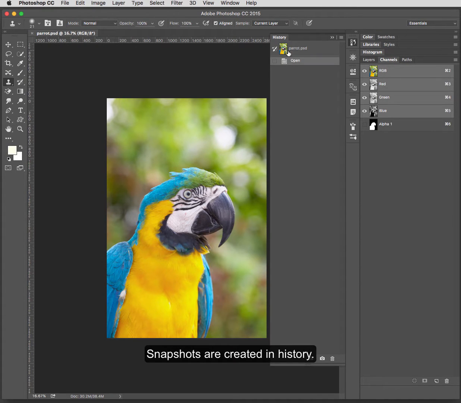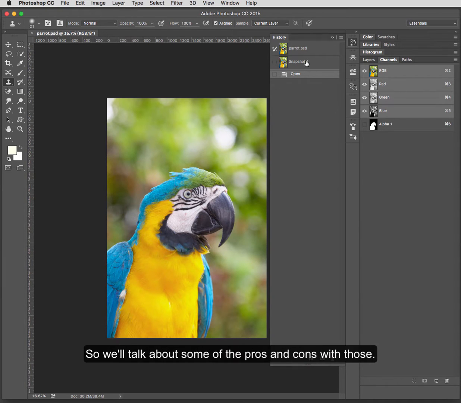Snapshots are created in history. And when I create a new snapshot, I'm able to sort of take a temporary copy of any state of my image, and it's added to the top of the history panel. So we'll talk about some pros and cons with those.